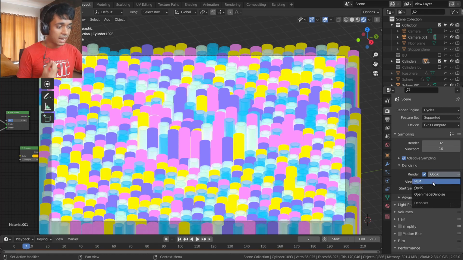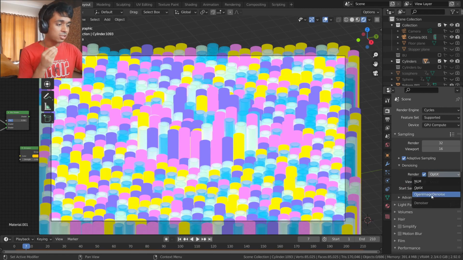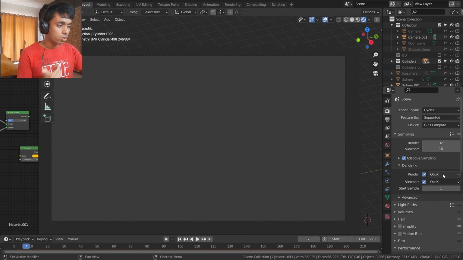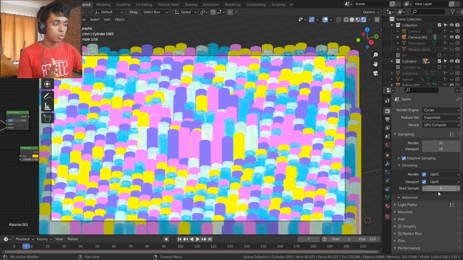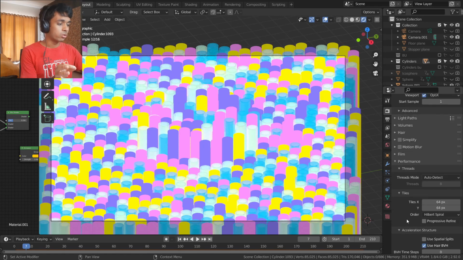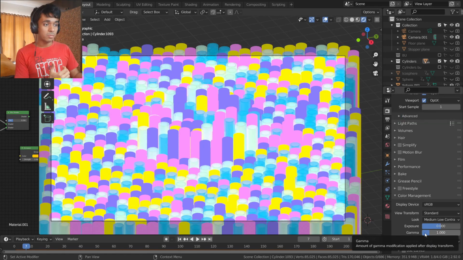If you don't have an RTX or GTX graphics card, I suggest you do OpenImageDenoise. But for those of you who have an RTX or a GTX card, you can enable render and viewport denoising and have them both set to OptiX. It's really nice. It really smoothens out the frame work and everything looks really good. Another thing is color management. Again, I suggest you do the same thing.